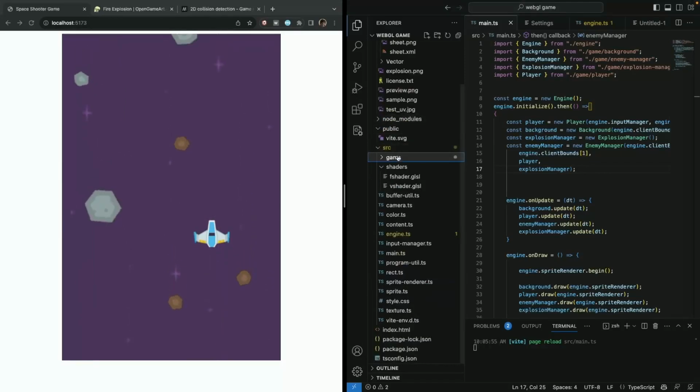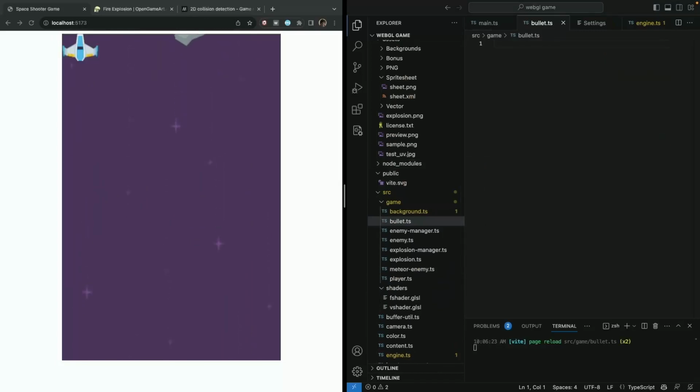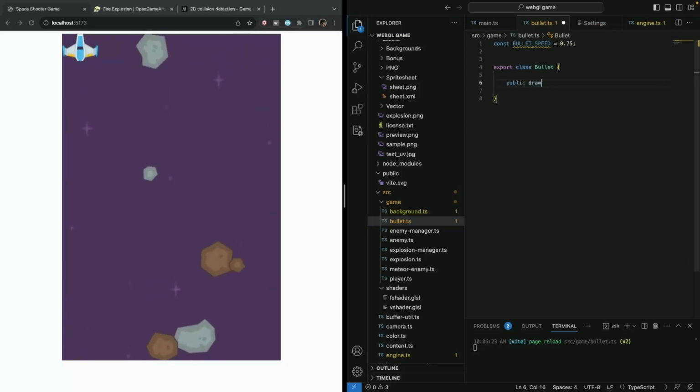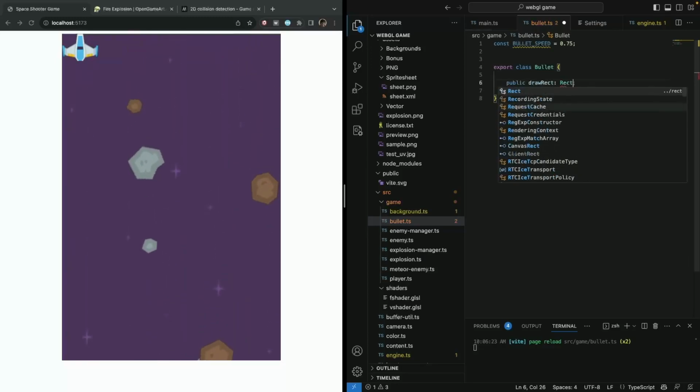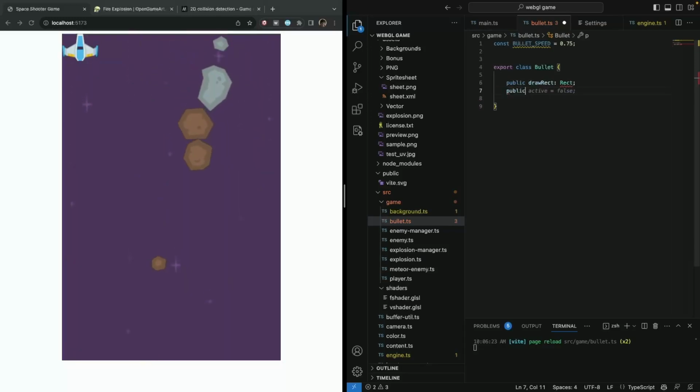So for bullets, you already get the idea. Let's create a bullet. So let's just see, what am I going to need? Oh, I'm going to need some constant speed, right? Okay, 75, that's probably a good speed. Export class bullet. So we're going to have direct, classic. Probably active as well. So it's going to be true by default though.